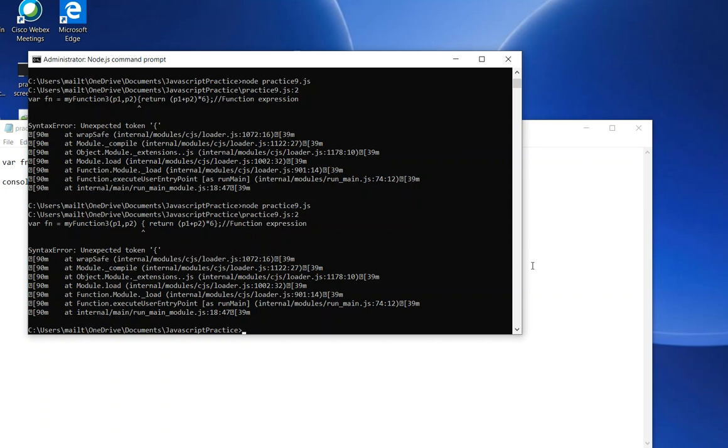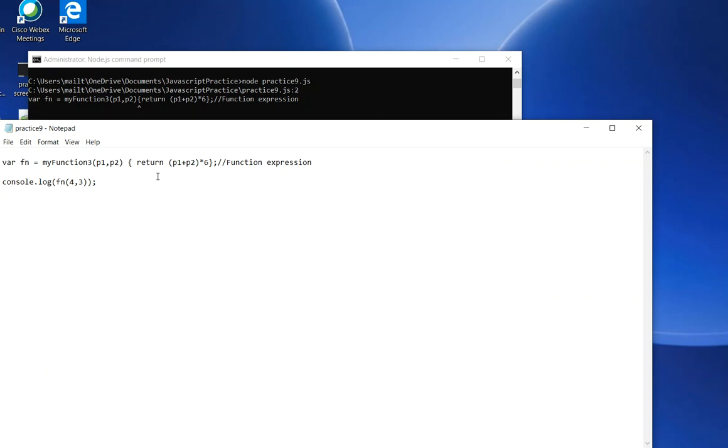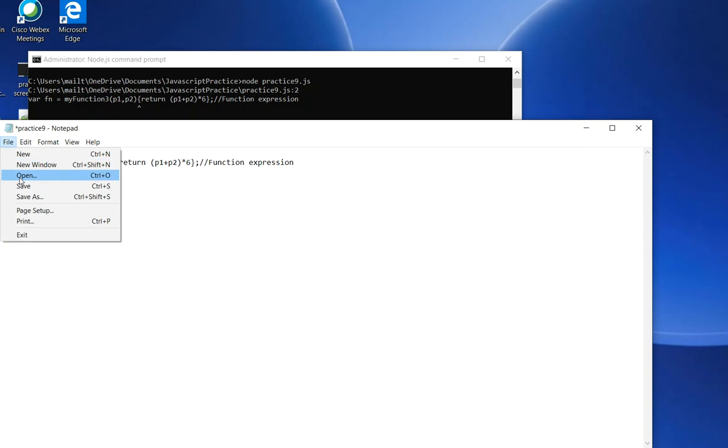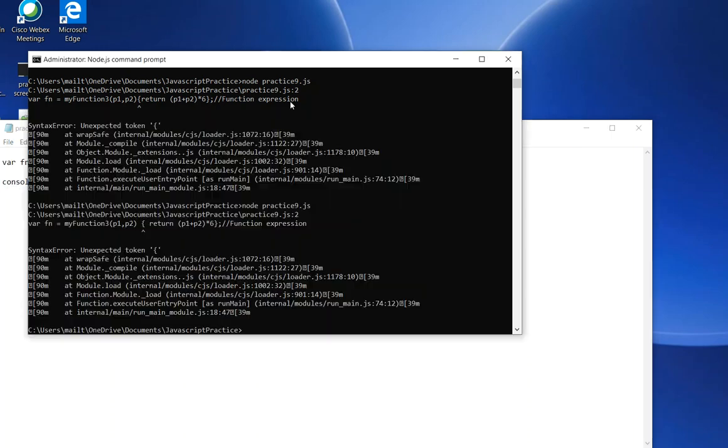Still giving the same issue. Okay, so I just found out the problem. In this case, we need to actually use this function declaration over here. Okay, and let me see if this should work now. Should work.